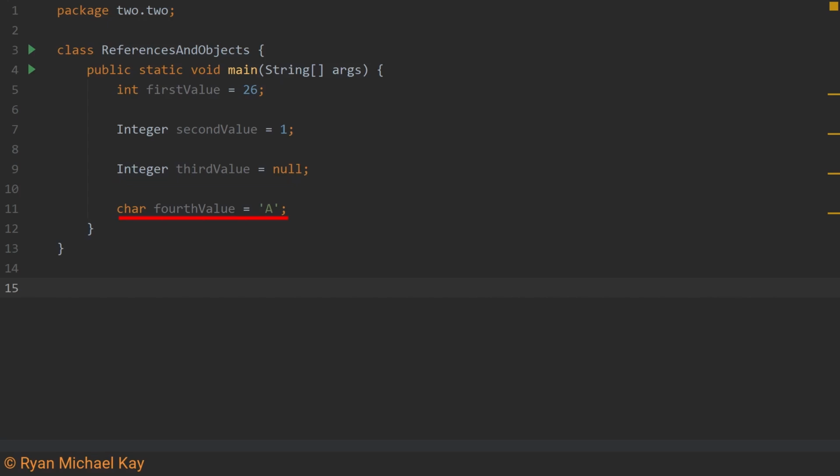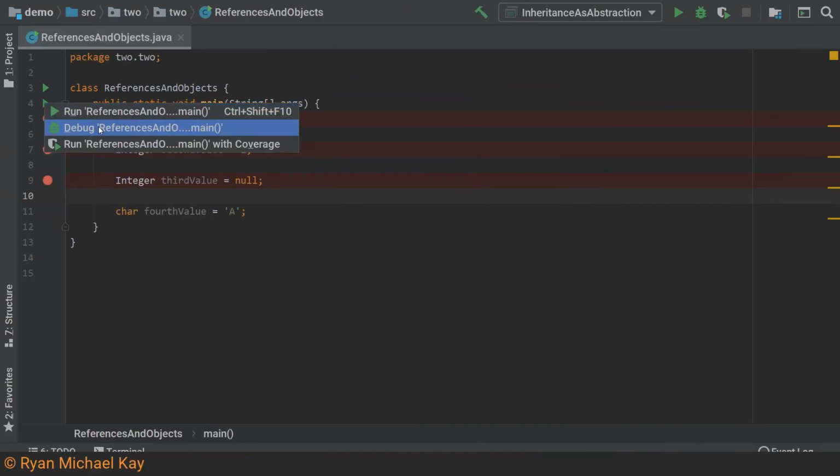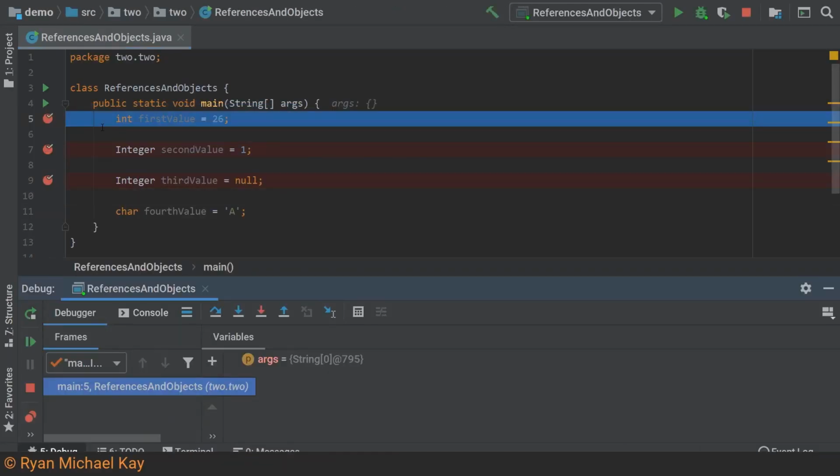This fourth line creates a char variable, short for character, which is also a primitive. I will now show you what is happening line by line in this program using a debugging tool called a stepper. It allows us to step through our code on a line-by-line basis. It also allows us to see what the virtual memory space of a program looks like as we step through it. Let us execute this first line.